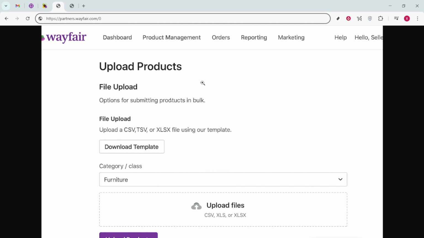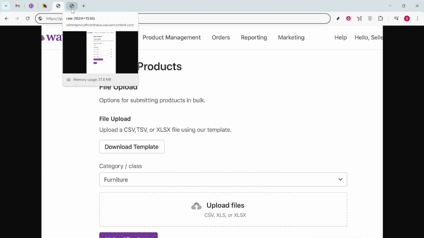The review process is an essential part of quality control. Wayfair's review team checks to ensure everything complies with their standards. If all goes well, your batch of products will be approved and subsequently made live on their platform altogether.